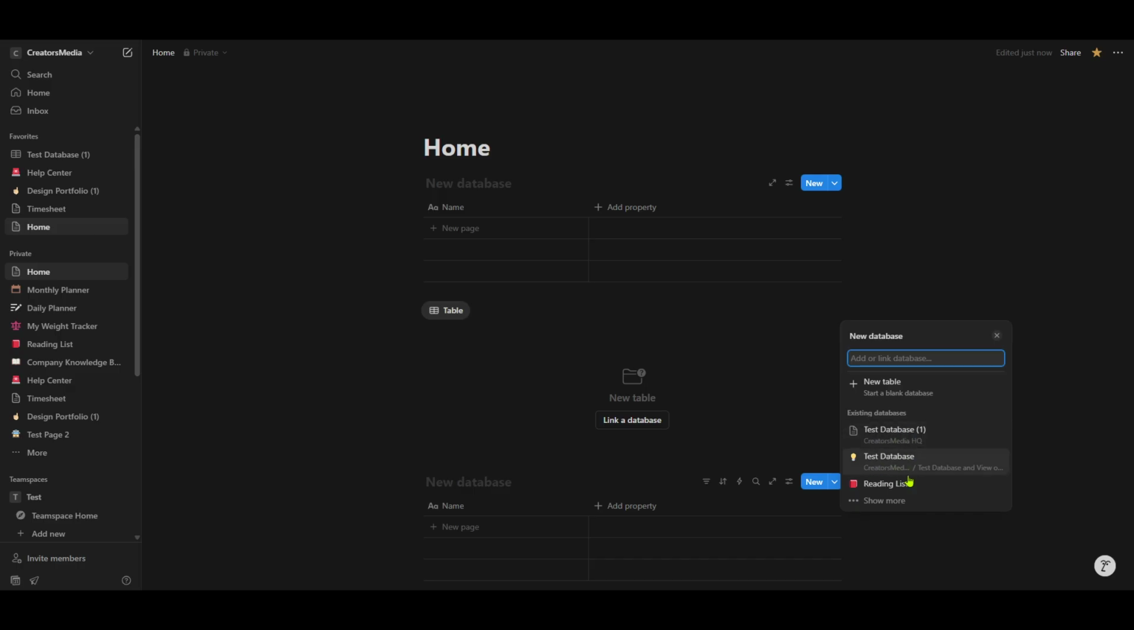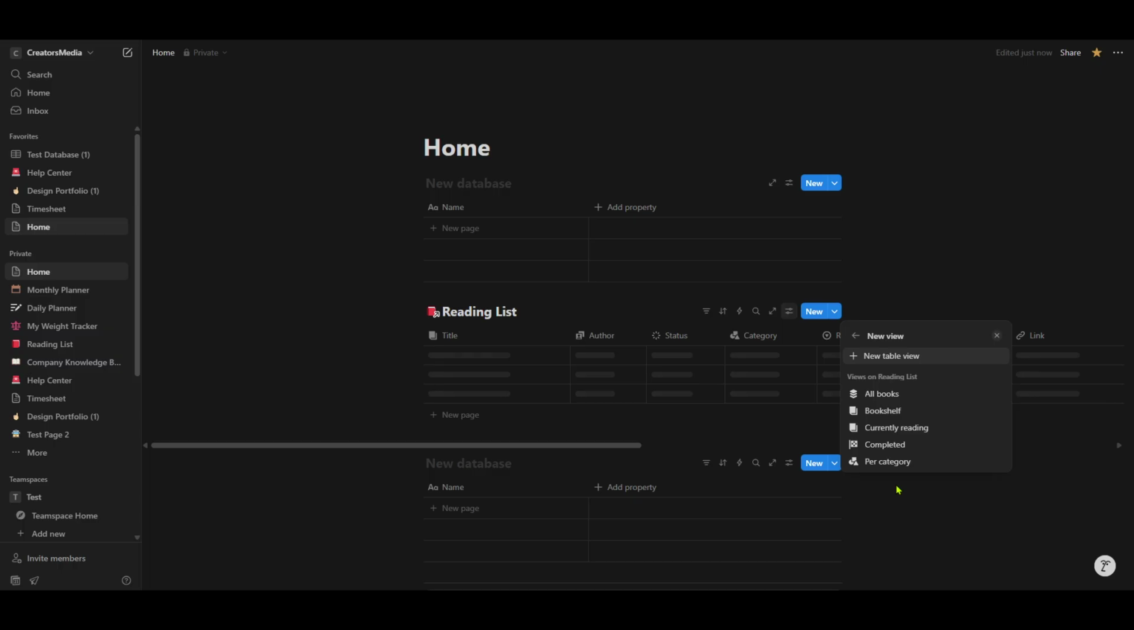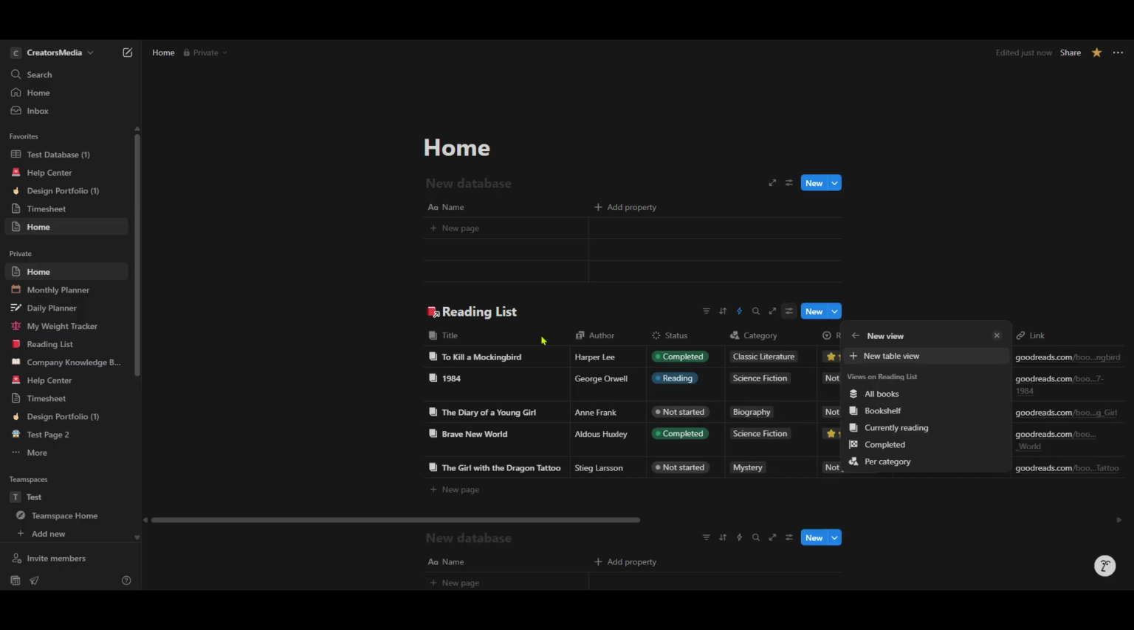Once the linked view is set up, adjust the filters and sorting options to display just the information you want to share. Maybe you want to filter by a specific tag, or only show entries that fall under a particular category. You have the flexibility to decide exactly what visible information makes the most sense for your purposes.